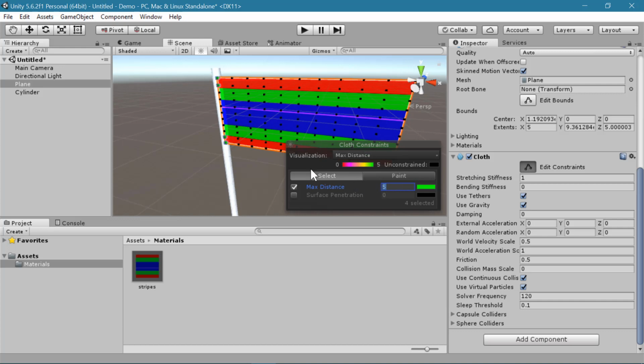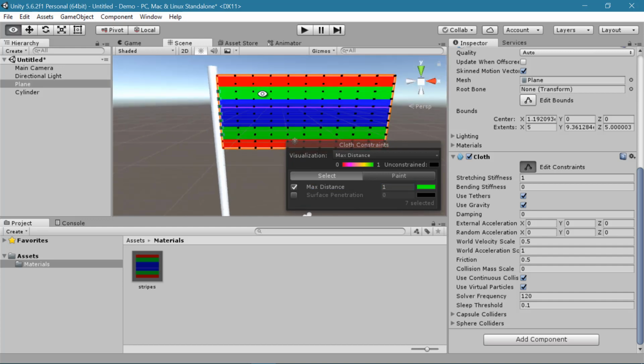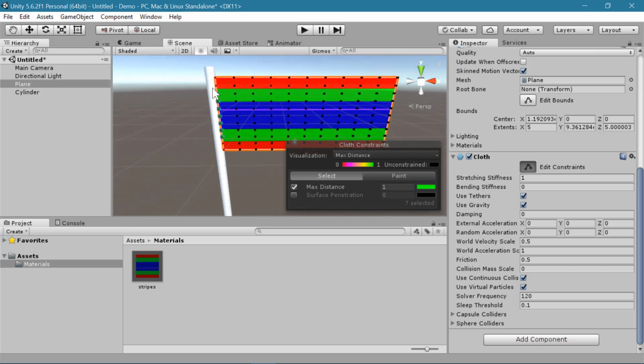So I actually want these two vertices to be completely constrained. So this max distance means this is how far these vertices can move from their start position. So I'm going to set that to 0, and then the ones in the middle, I'm going to set their max distance to 1. So I want them to be slightly constrained, but not completely constrained. And that'll just make it so they don't move around as much.